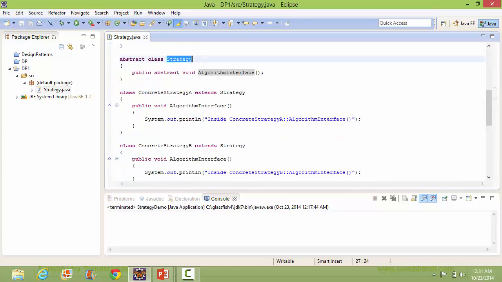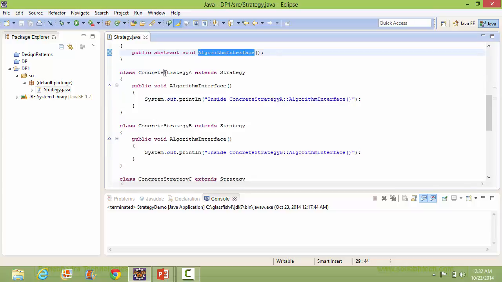Here is the abstract class Strategy. It has abstract method algorithmInterface, so it will be implemented in its derived classes. Here is the class ConcreteStrategyA derived from class Strategy. It implements the method algorithmInterface and inside it implements the algorithm.